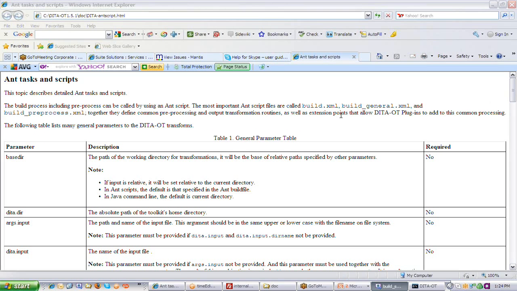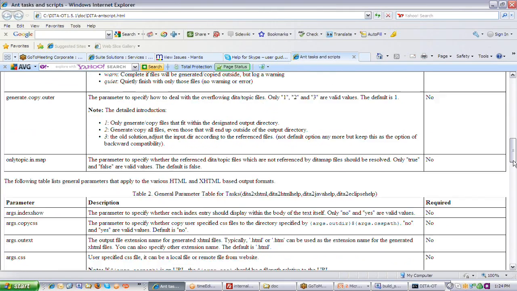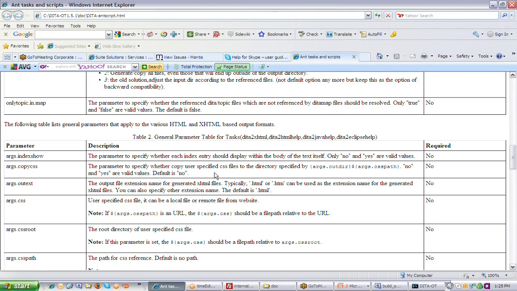Okay, so for example, you have a general parameter table here where you see base dir, DITA dir, args input, etc., as we've discussed. And then when you scroll down later, you can see specific parameter tables for different outputs. So here, for example, we have HTML and XHTML.